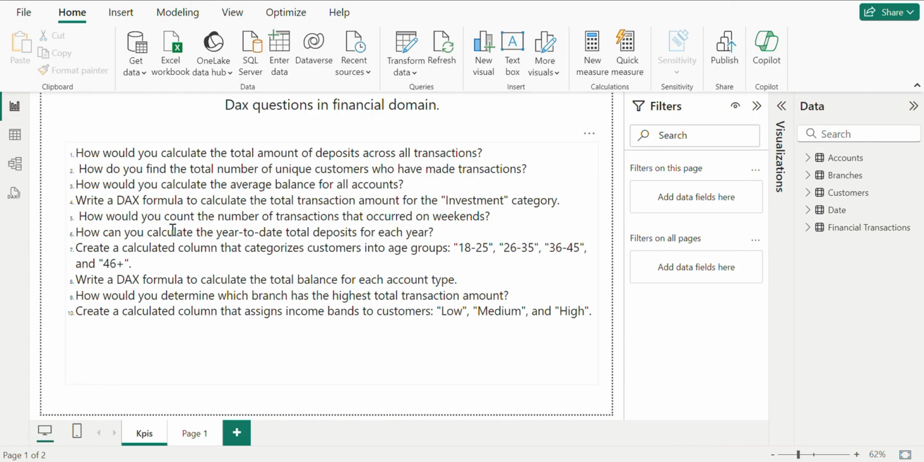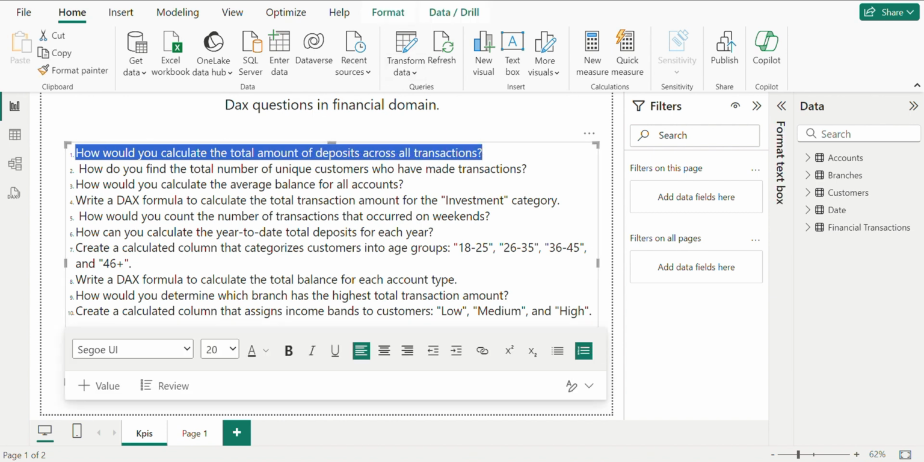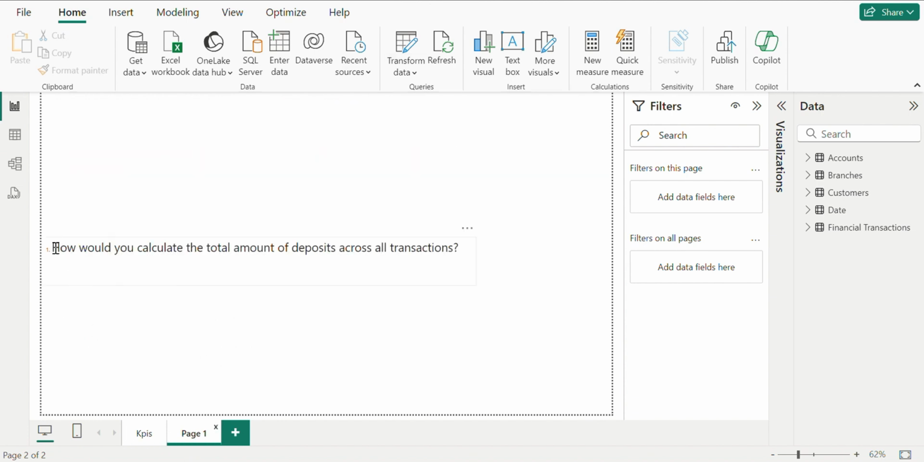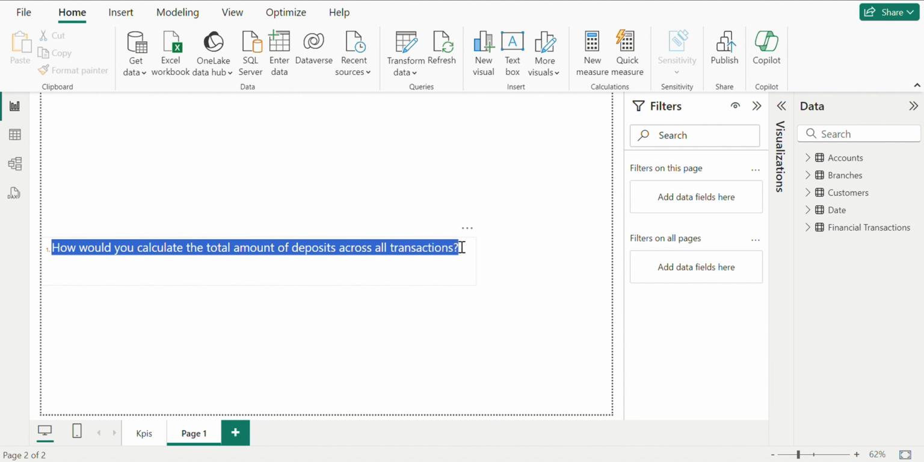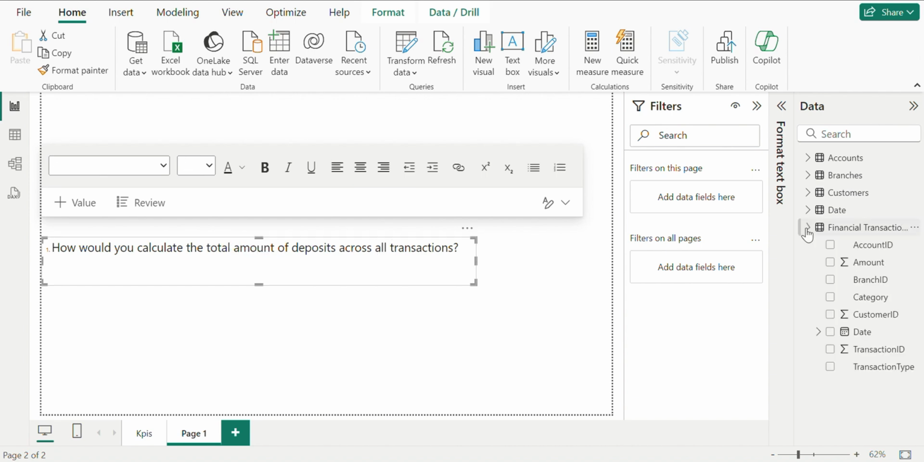Moving on to the first question, that is, how would you calculate the total amount of deposits across all transactions? Let me show you how to frame a DAX query when asked in an interview. Calculate the total amount of deposits across all transactions. Here, we can recheck what in transactions is required. That is category, no, transaction type.